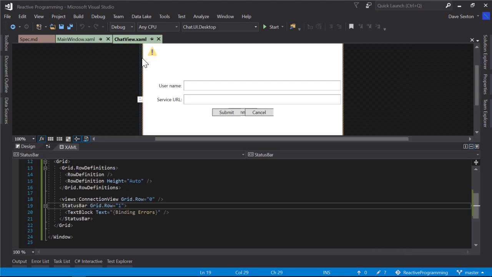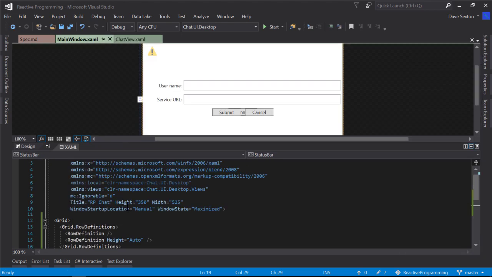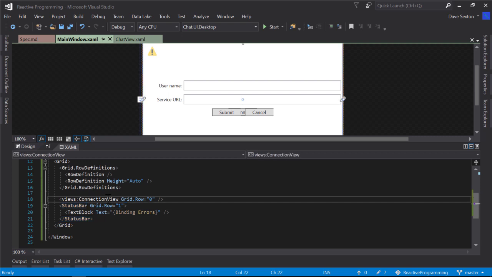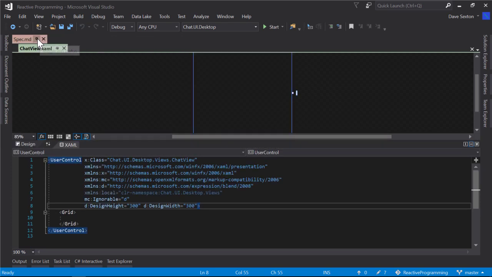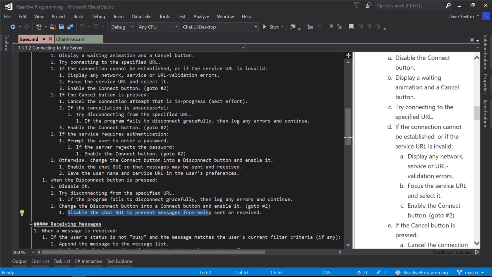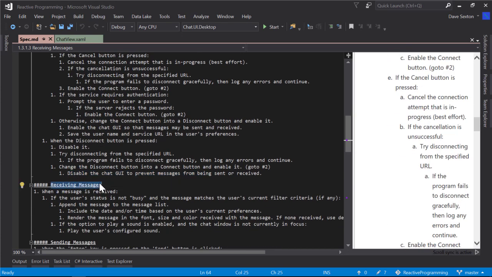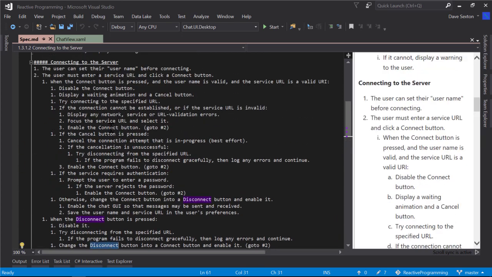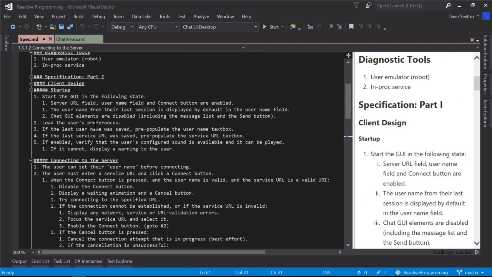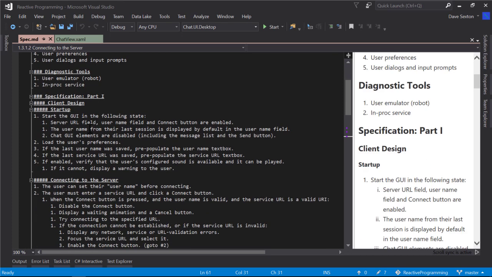What does this chat thing have to do? Well, let's drop this in the main window now, because why not? Actually, the connection view is always going to be the first thing, so I'm just going to leave the main window alone for now. And the spec really goes to here for receiving messages. The only thing we have to keep track of here is the disconnect, right? So the disconnect button will appear in our chat GUI. I forgot about the startup. Cross-cutting concerns we don't care about yet. User preferences, right? We'll have a view for that, I'm sure, at some point.